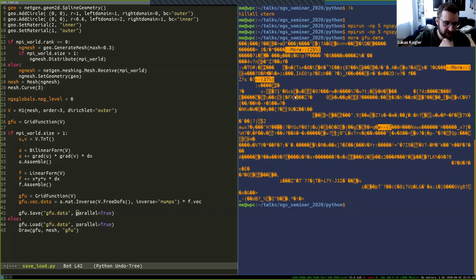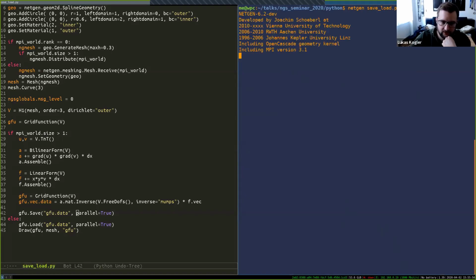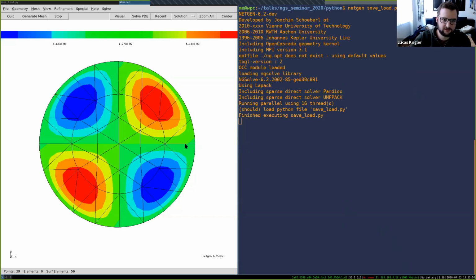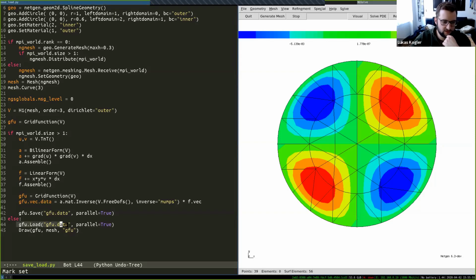So, okay, this gfu.data is completely unreadable. It's just a binary file. And now we can run the same script again without MPI. And in that case, oh no. We load this data into the grid function and then we draw it.